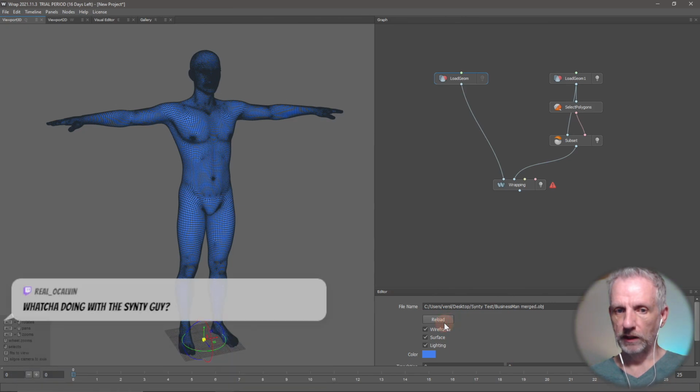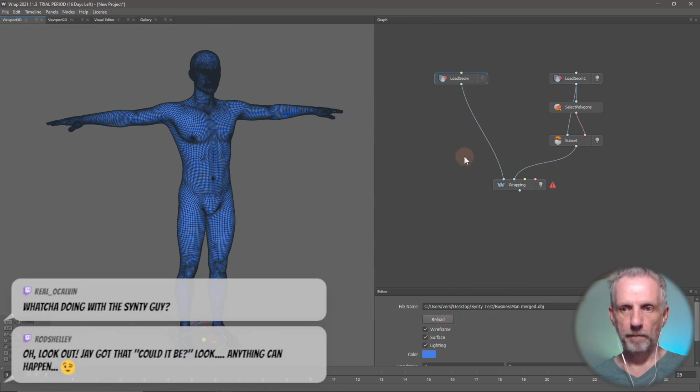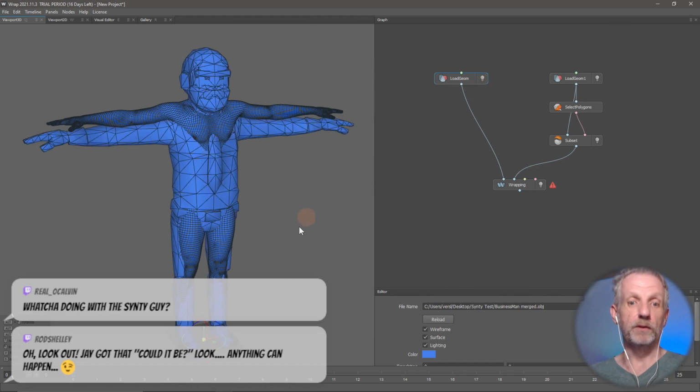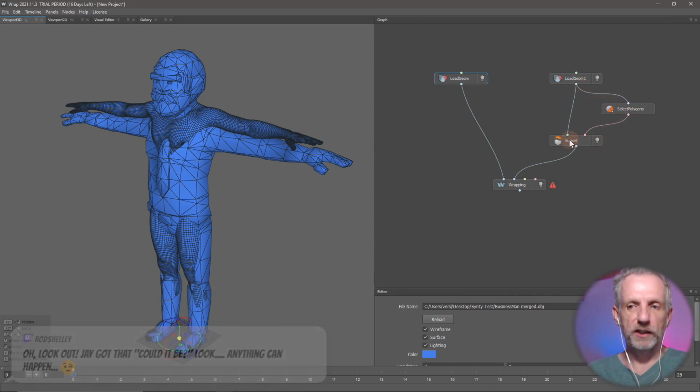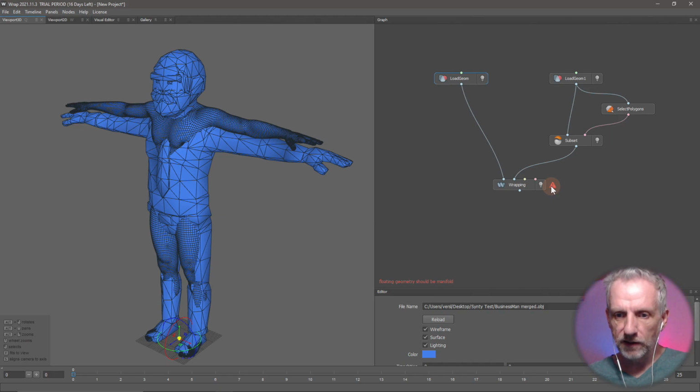Is it? Reload. Come on, buddy. Oh, we have to switch him off. There we go. Okay, so here he is, in full glory. I don't know if we needed to do this, but I've just selected all the outside bits from the Genesis figure. And this guy now says, floating geometry should be manifold. Isn't it? It's not manifold? He comes up with a different error message every time.